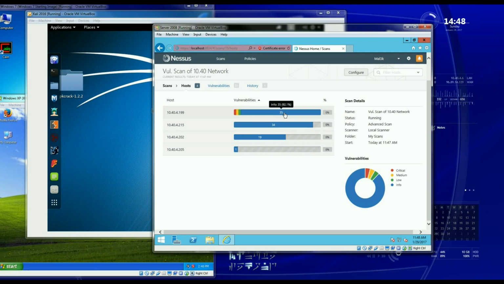And again, you'll see down at the bottom the percentage complete that it is, and they will adjust. Of course, what we're looking for are criticals. We're looking for highs. We're looking for mediums.